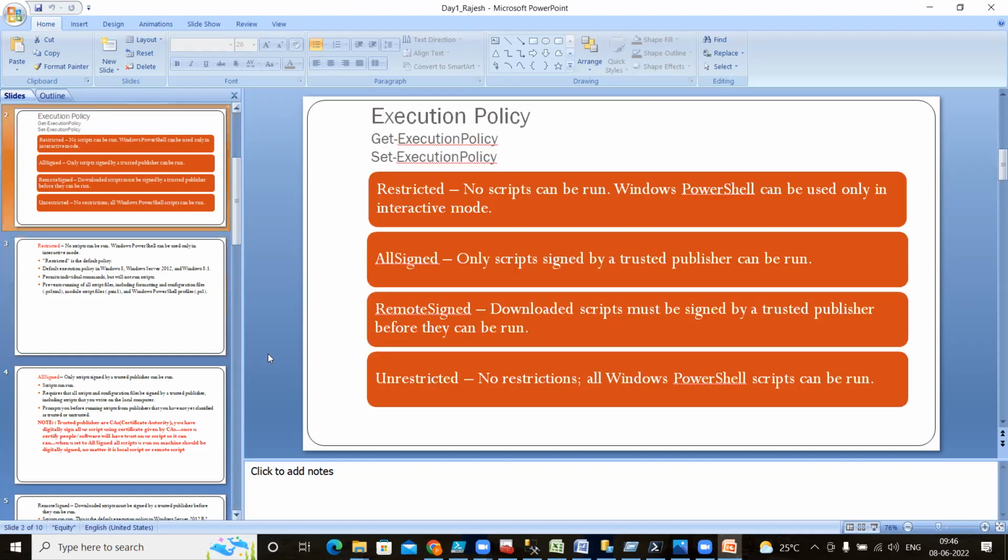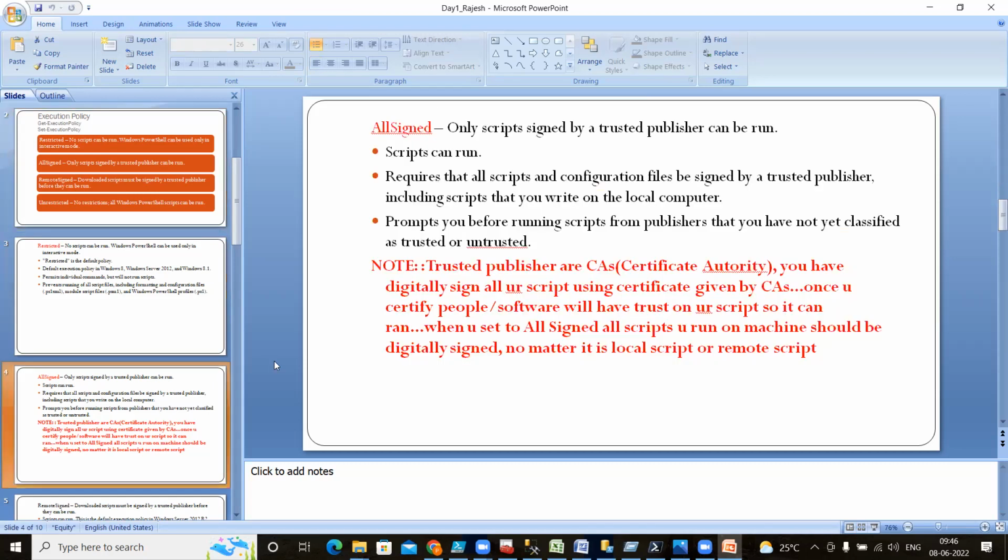That's it. Second is AllSigned. If your policy is set to AllSigned, later I will show you practically how we can change this policy. With AllSigned, you can run the script, but it has to be trusted by the publisher, meaning it should be trusted by a certificate authority. What is the meaning of that? If you write any script in a .ps1 file, you cannot run it in PowerShell if the policy is set to AllSigned.